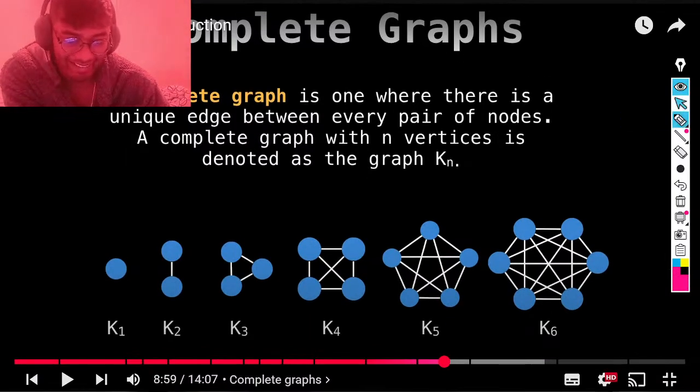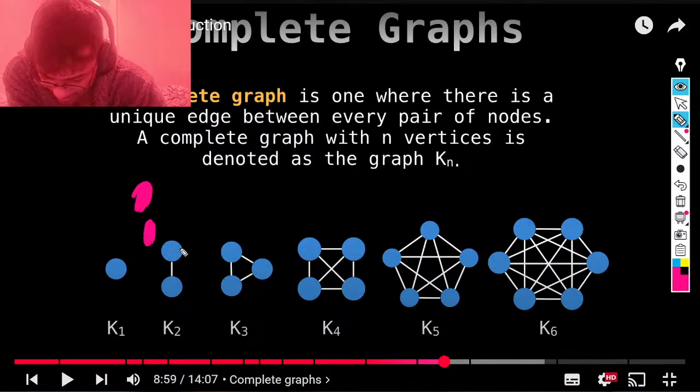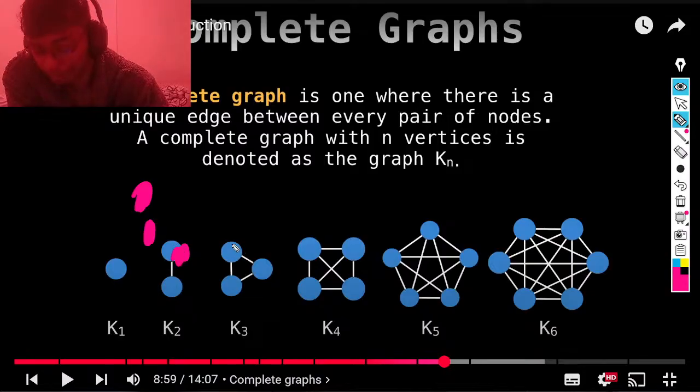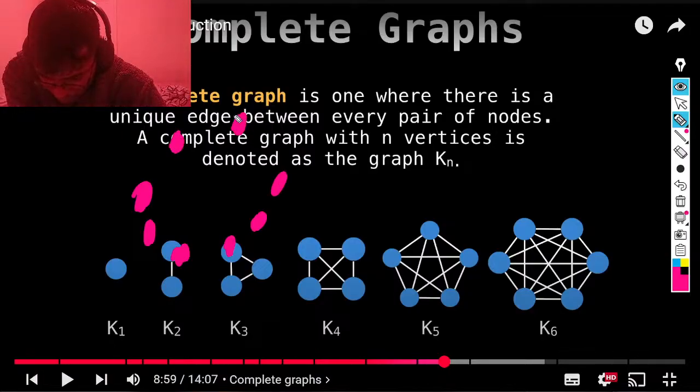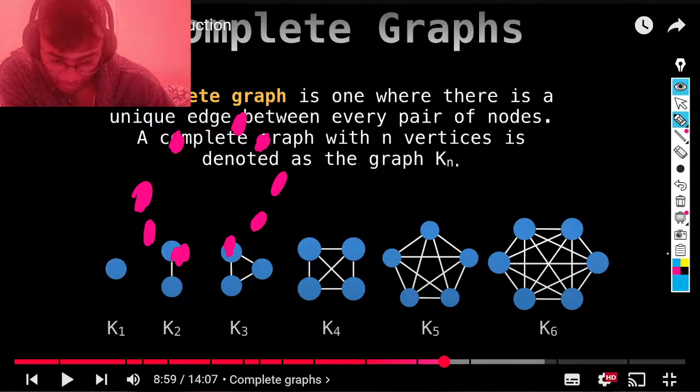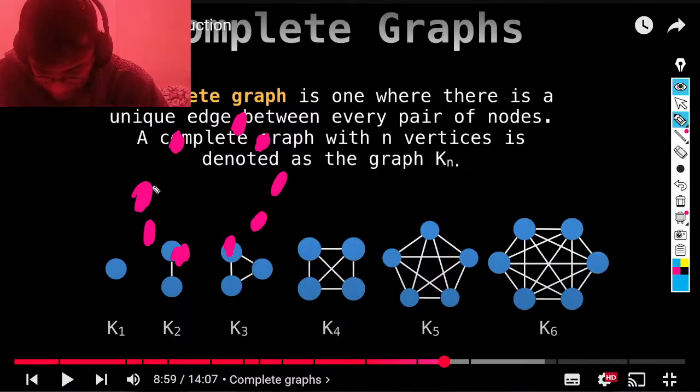K9, okay. Let's go to K9 now. I'm going to draw 9 graphs. So why not? 1, 2, 3, 4, 5, 6, 7, 8, 9. You can already see how complex this is about to get.